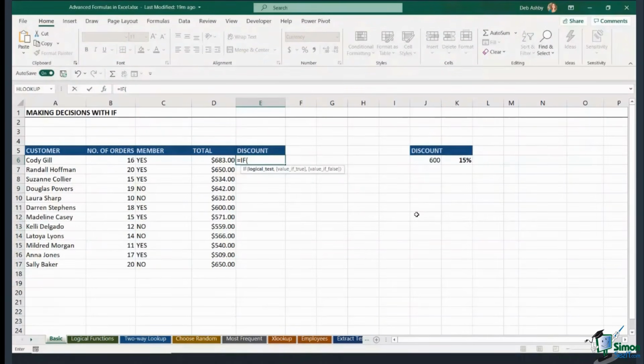And I generally just tend to work this through in my head. So if the total, so the value in D6, is greater than, we're using a logical operator there, the value in J6, and because I'm going to copy this formula down, I need to make sure that I make that cell reference absolute by pressing the F4 key, comma.